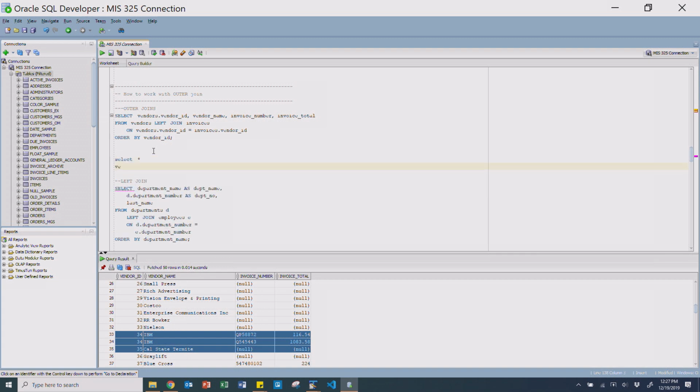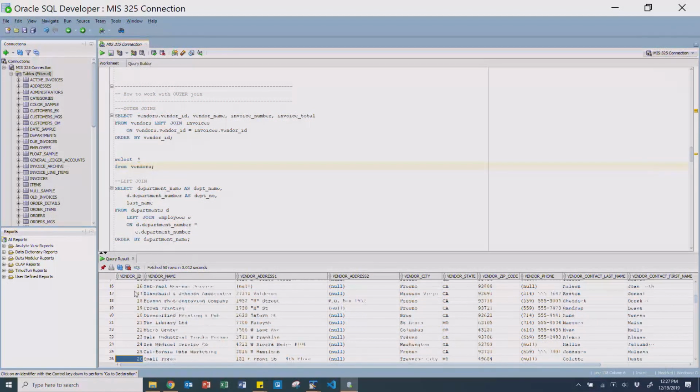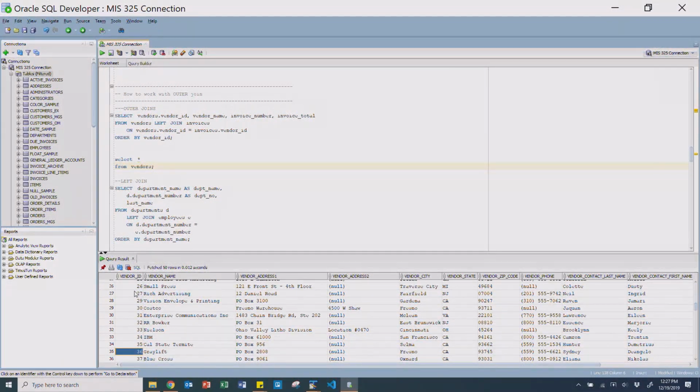And if you want, you can go and look at our tables. So let's select star from vendors. And sure enough, if I scroll down, there's US Postal Service. You get really familiar with this data once you play with it enough. And there's 34, there's IBM. Let me go look at invoices really quickly.